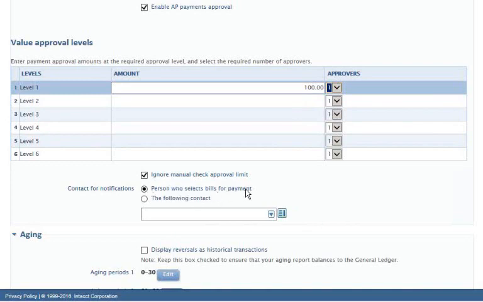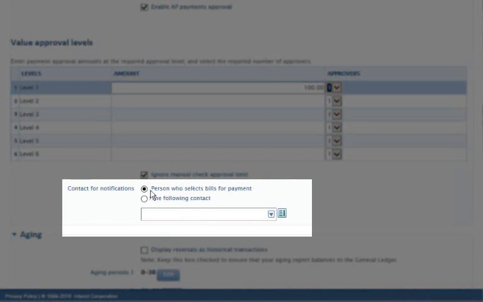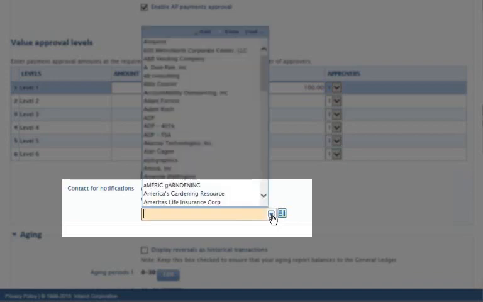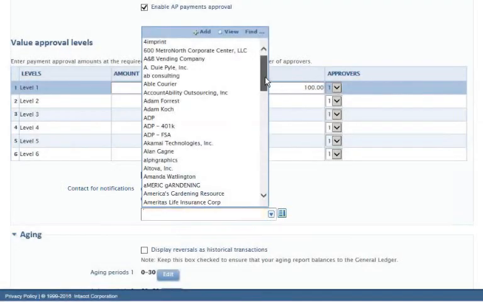The next thing here is, who are we going to contact once the approver has signed off on the bill to be paid, and now the bill is ready for its next step in accounts payable? This is where we're going to declare that. And what we're really saying here by this selection is that the person who selects the bills, it may be different than the person who enters in the bills, but the person who selects the bills for payments is the one that's going to be notified that the bills have been approved, or bill has been approved, however many we have here, and that the bills are ready to go on to their next step, which is the payment process.